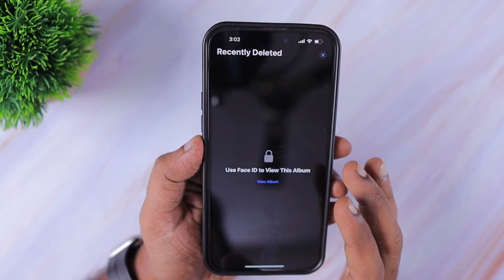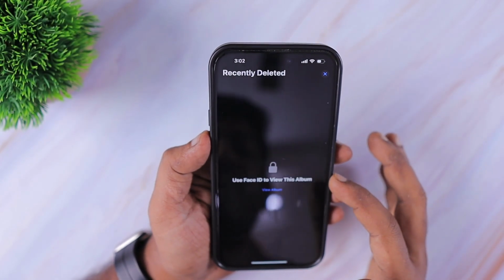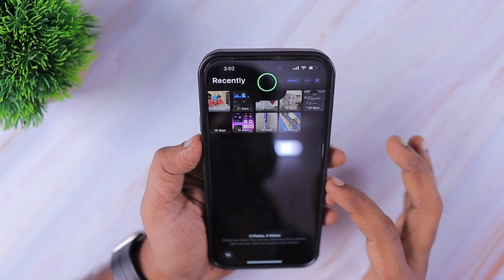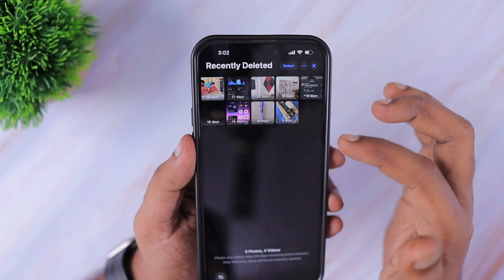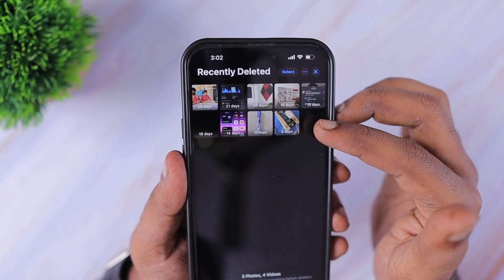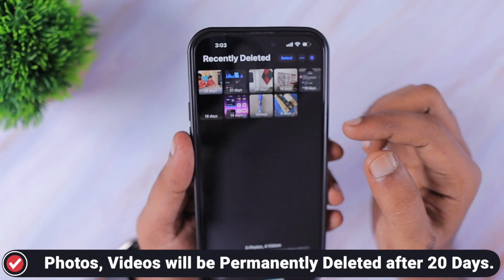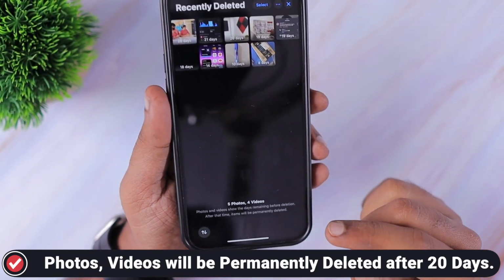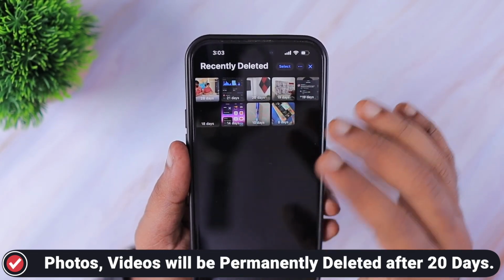This will be by default Face ID or Touch ID protected, based on the iPhone or iPad model you have. Tap on View Album, and after the Face ID authentication, you can see the deleted photos, and it also shows the number of days to let us know when these photos or videos were deleted. After 30 days in total, you will not be able to recover these photos and videos. They will be deleted permanently.